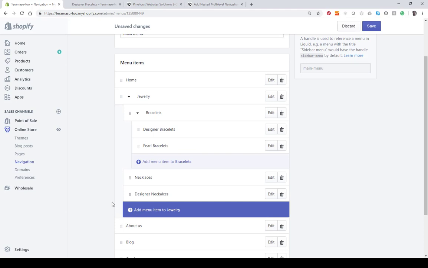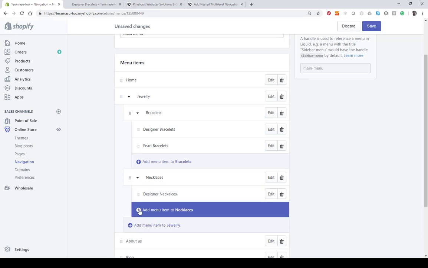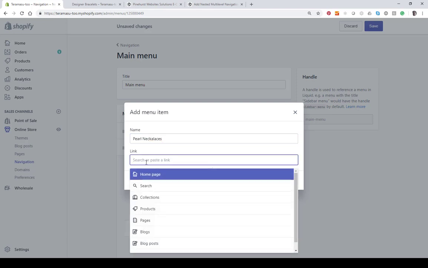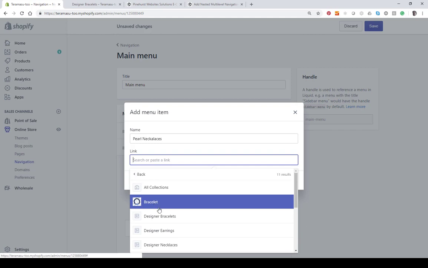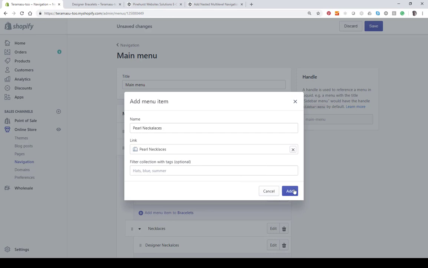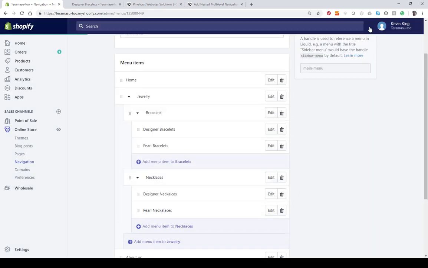And let's add one more. Now what we're going to do is take this designer necklaces and move it over here to make it a subcategory of necklaces, and just add one more for pearl necklaces there. And then we're just going to save this menu.